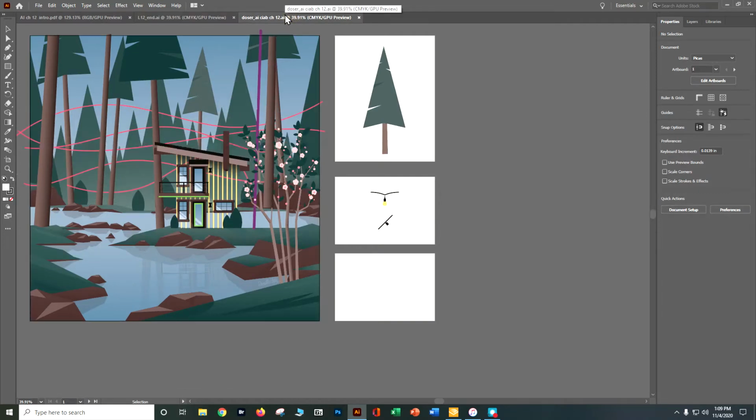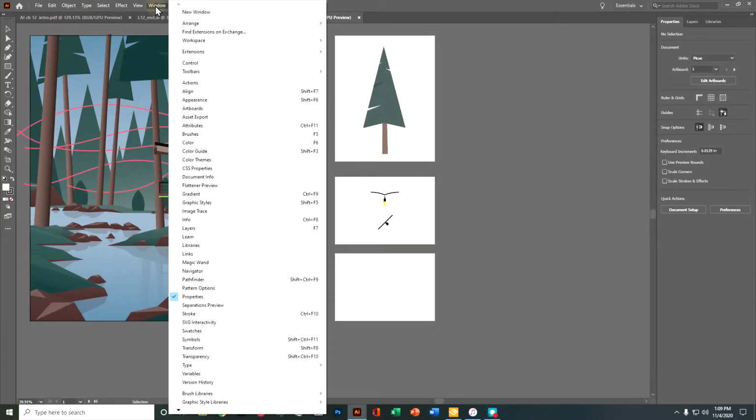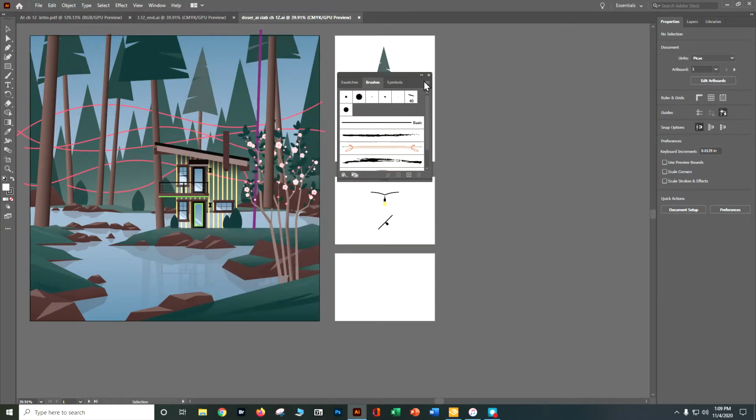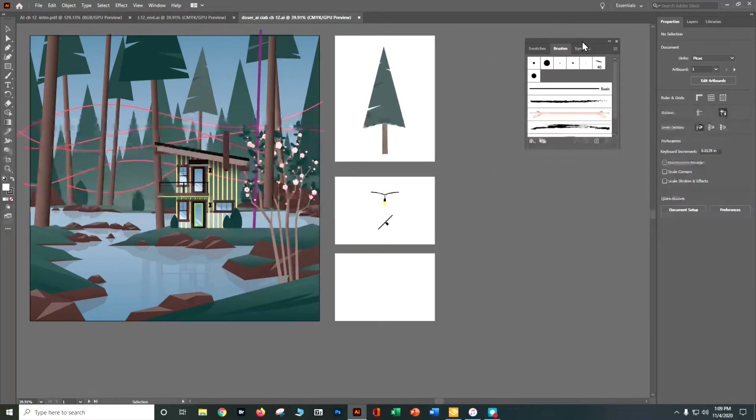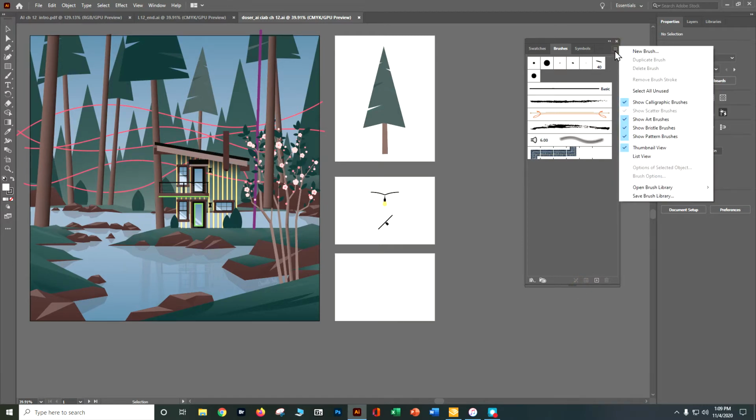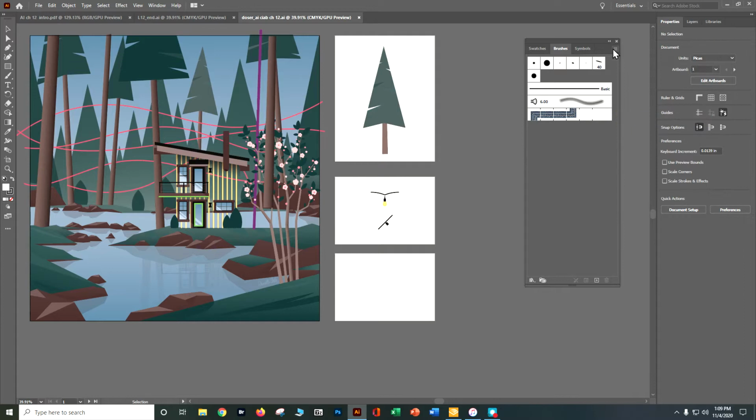So today let's go ahead and start with our calligraphy type brushes, and we're going to use those to create those wind bits. Let's go to Window and go to Brushes. Within Brushes, you have the ability to determine what types of brushes are showing at a time. So I'm going to go to my hamburger menu and click all these off so we're only looking at the calligraphy ones.